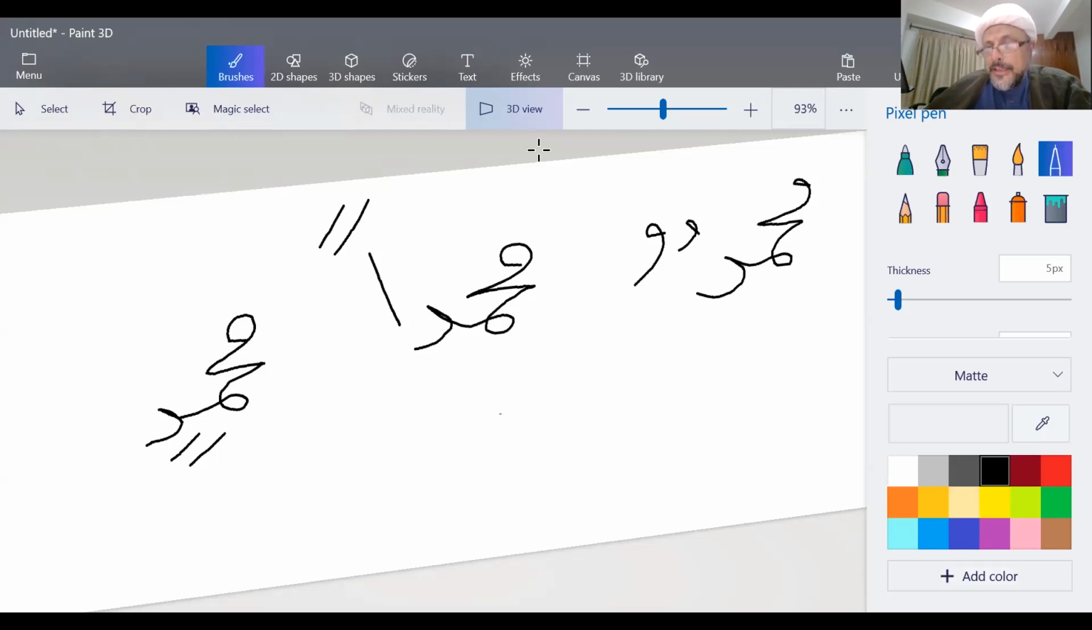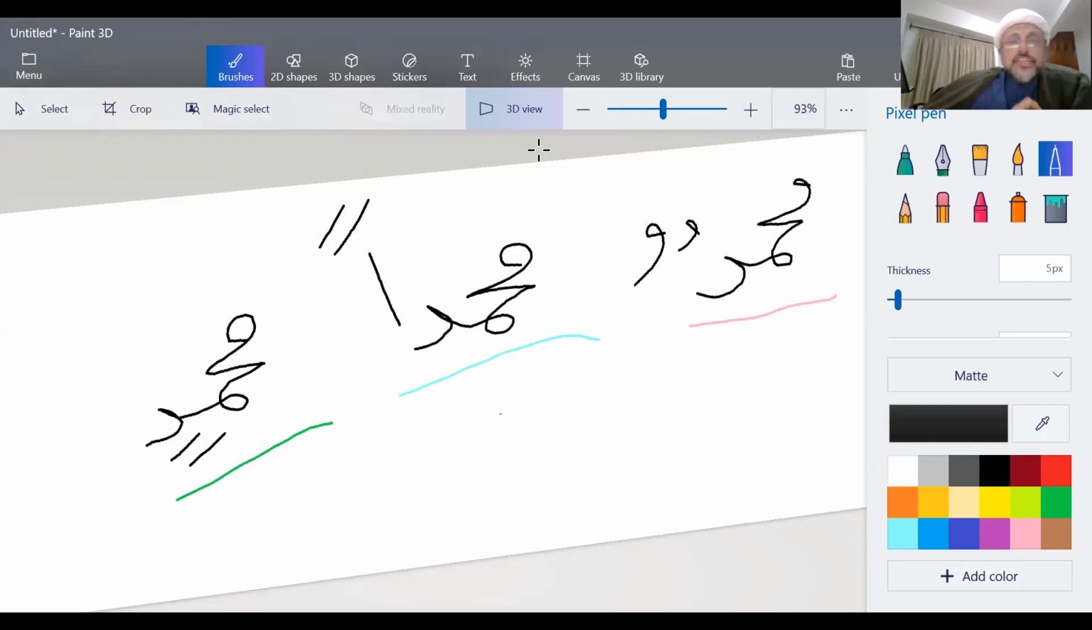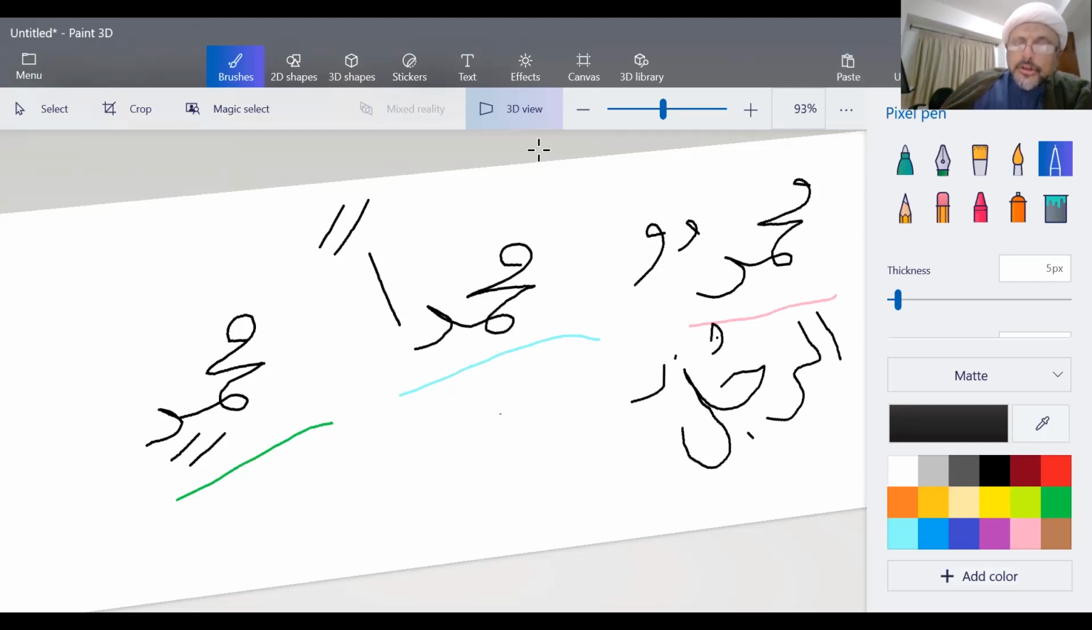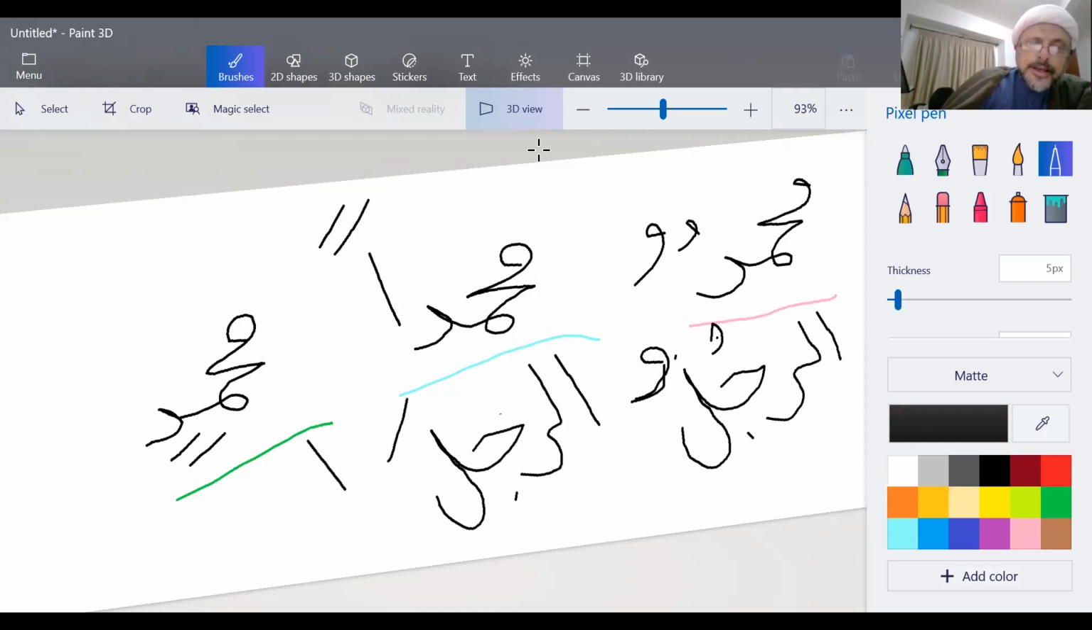Got it? If you want, I can try to do a pink line, blue line, green line. Okay? This is something this technology can help us with. So these are changing. Again, another example: ar-rajulu, a man, the man. Simply see this U sound. Ar-rajula, ar-rajuli.